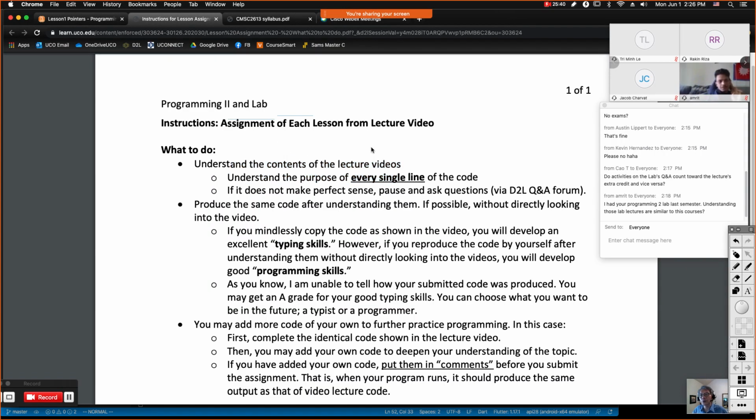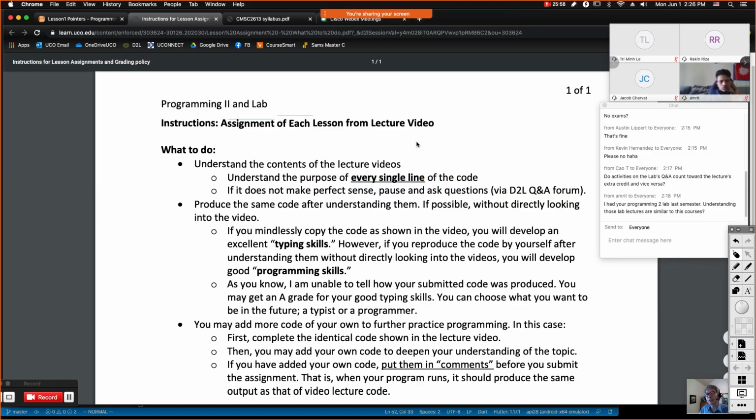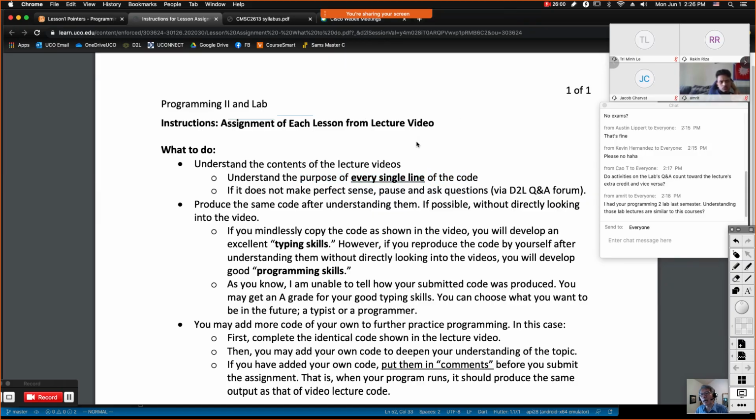The lecture video shows the code I'm writing live, and then that is recorded. So you will see how I write the code. So understand what I'm writing, and then understand the purpose of every single line of code. So if I begin with a pound, include, angle bracket, iostream, try to understand the purpose of each letter.